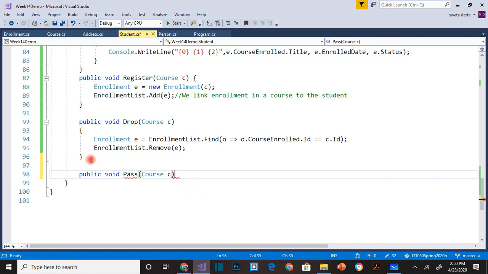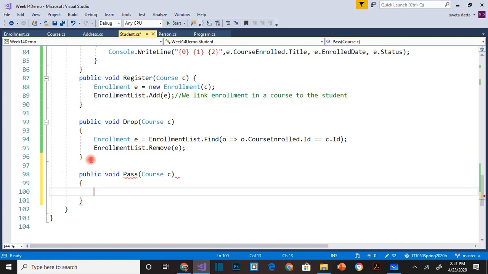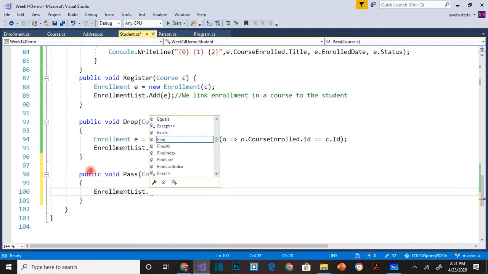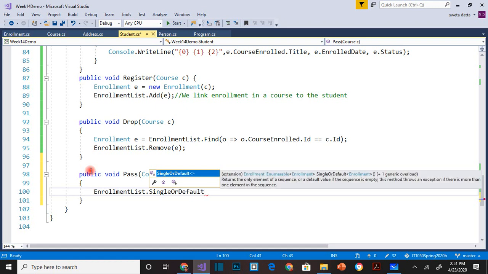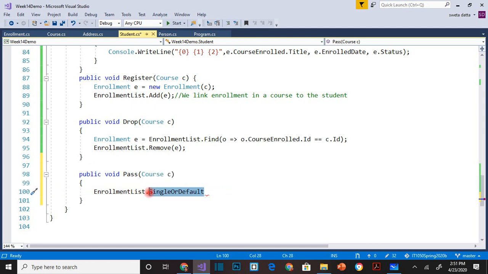Let us then find how to change the status of an enrollment to pass versus fail. There are many ways you can find an item. You can say enrollment list dot single or default. Single or default is used to return only one element. The other one you can use is first or default.